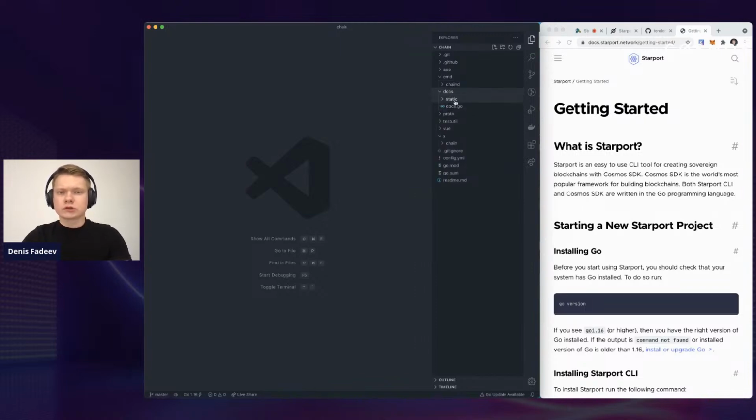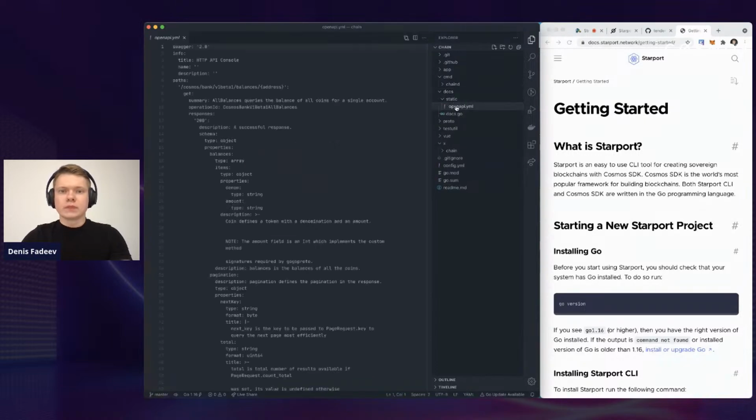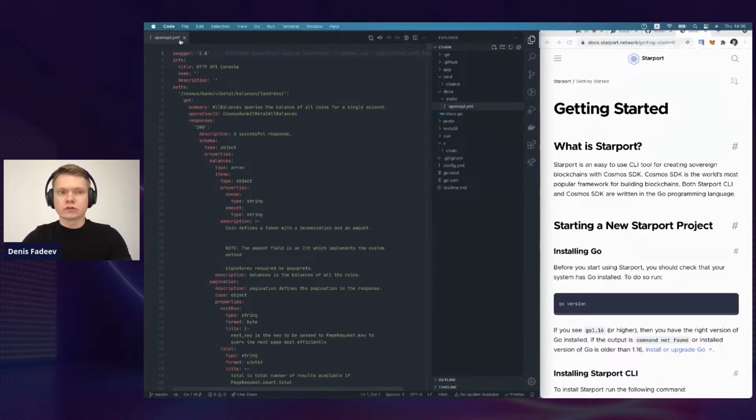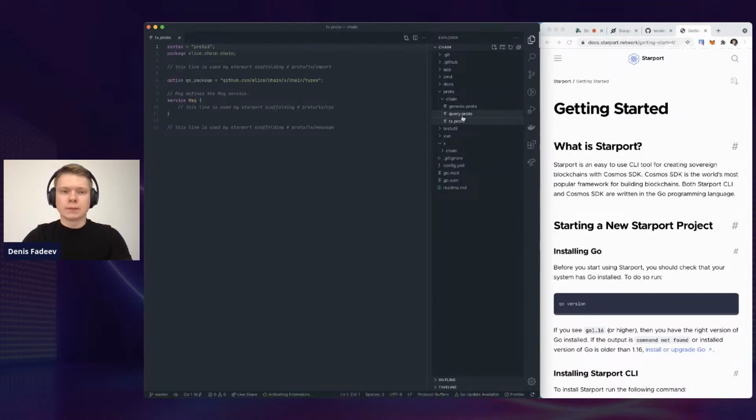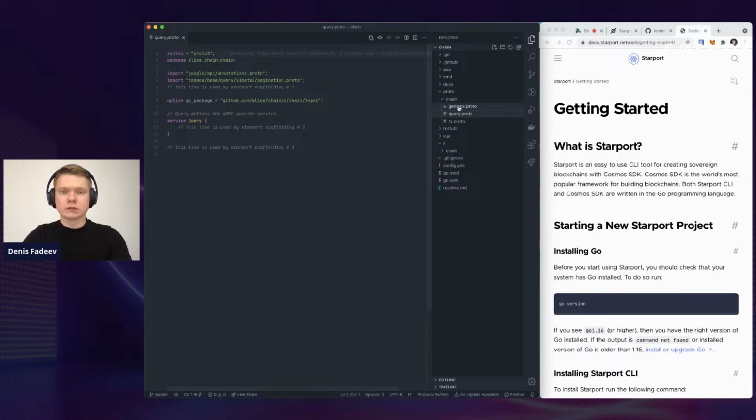In the docs directory, we actually scaffold OpenAPI documentation, and we're going to see it in action a bit later. Proto files are really important because protocol buffer files are how you define both data structures and Cosmos SDK messages and queries. Whenever you start building your functionality, most likely you'll start by writing proto files first.